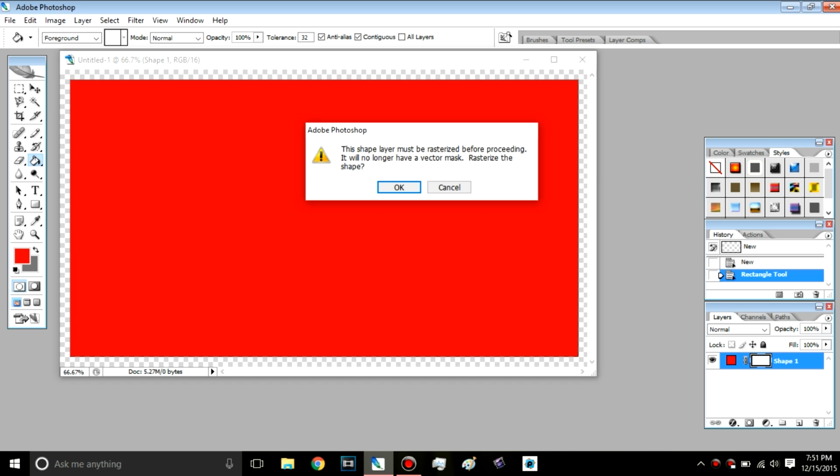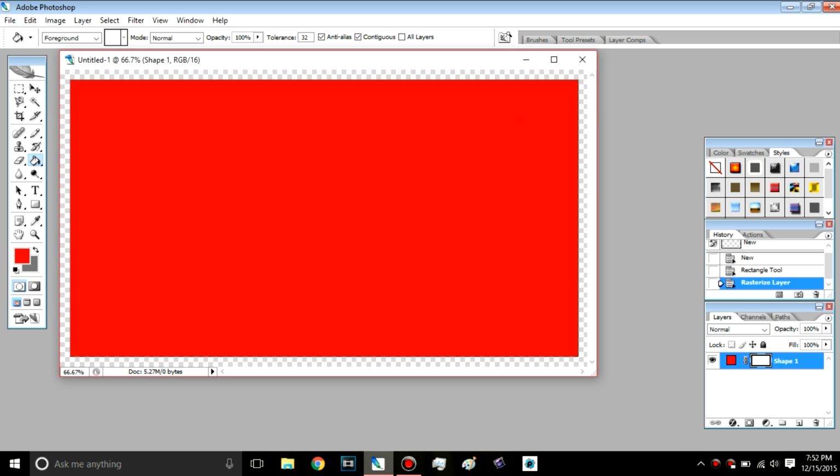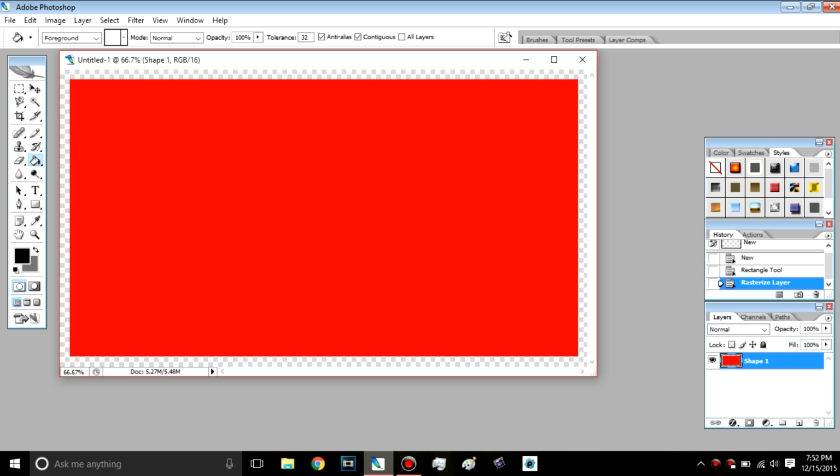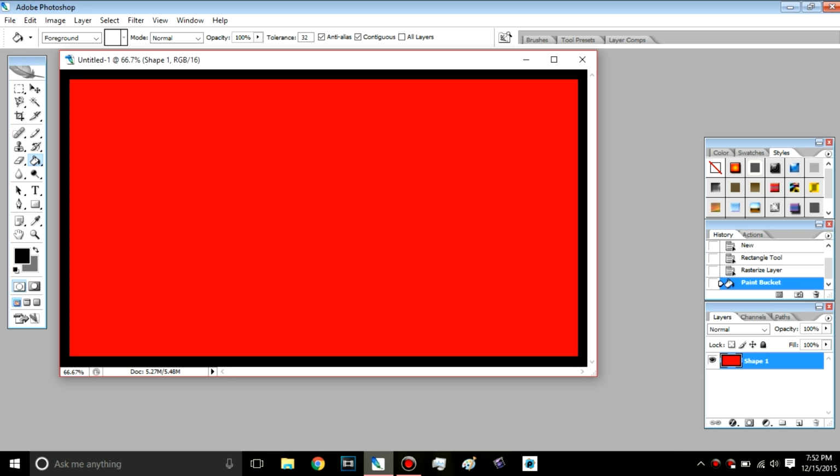The shape layer must, I never read that. Just click OK, and then select a different color. I usually go like black. And then simply, boom, now it's filled in. You're probably like, okay, this still looks pretty stupid. Well, you take your magic wand tool, which basically highlights a large amount of color, and you click the red.